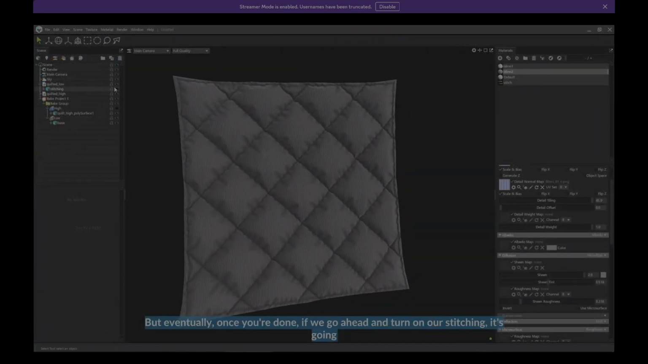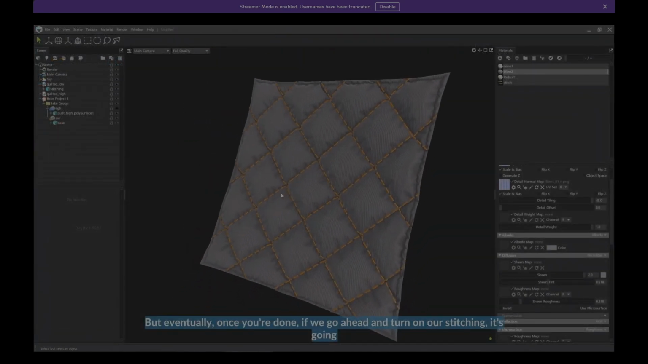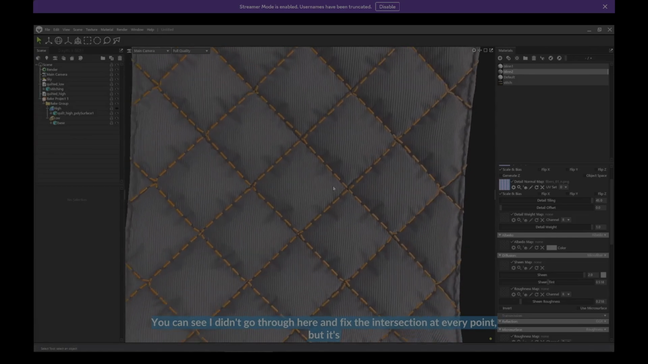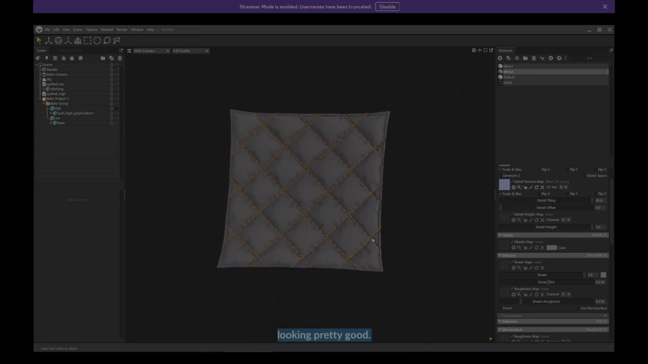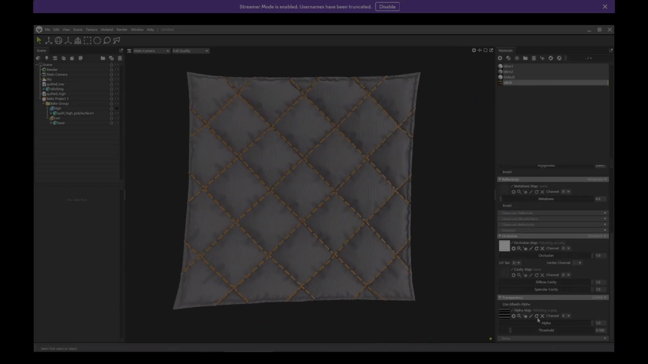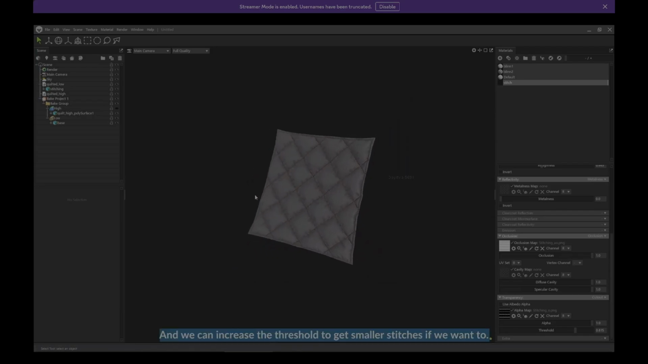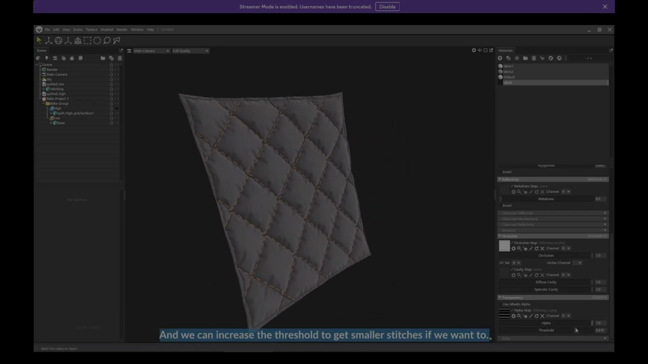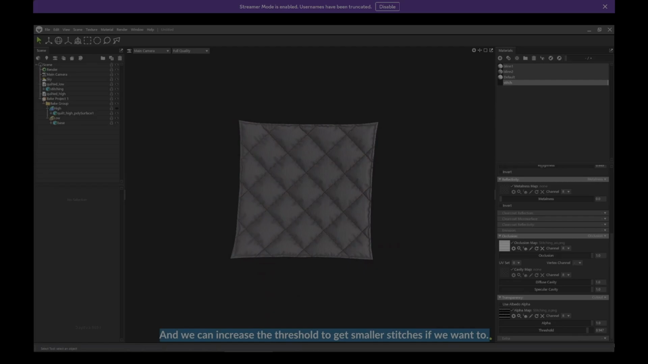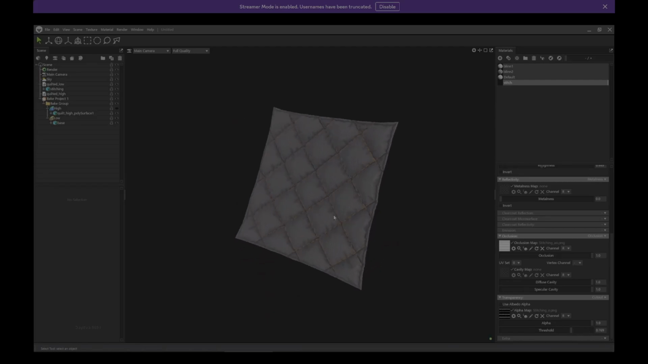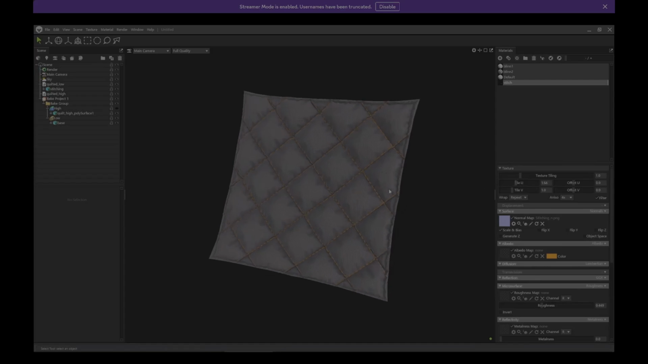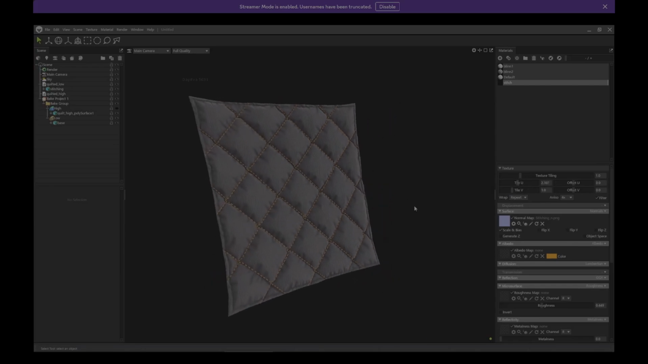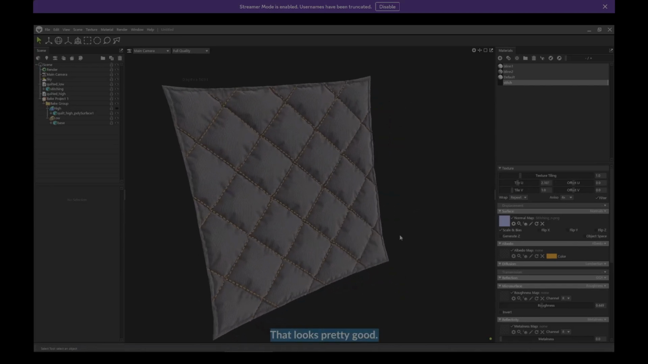But eventually, once you're done, if we go ahead and turn on our stitching, it's going to look pretty good. You can see I didn't go through here and fix the intersection at every point, but it's looking pretty good. And we can increase the threshold to get smaller stitches if we want to. Or increase the tile U to get more stitching. That looks pretty good.